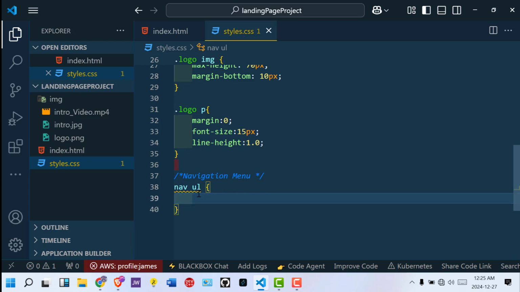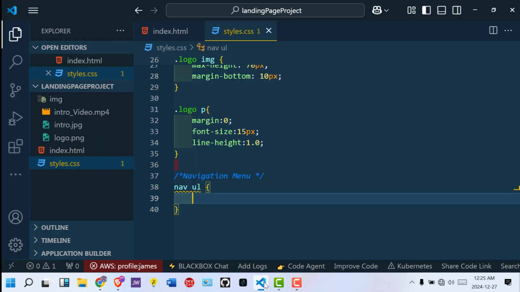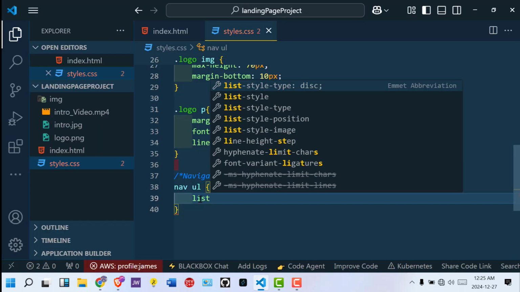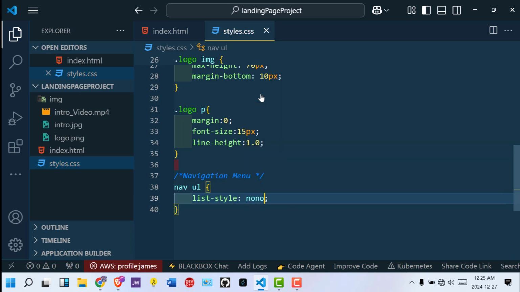Now first of all, if you check our site, you see that these items here have the bullet. We don't want this bullet to be here. And therefore, we are going to look at the list style. So first you say list style, you see what? None. It means that there shouldn't be any list style.